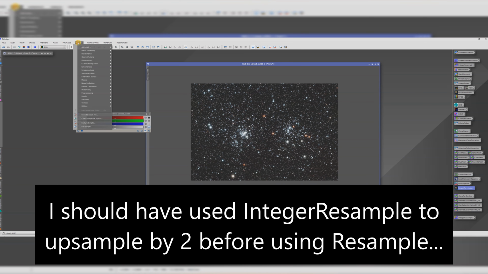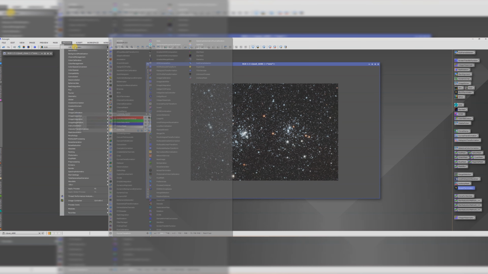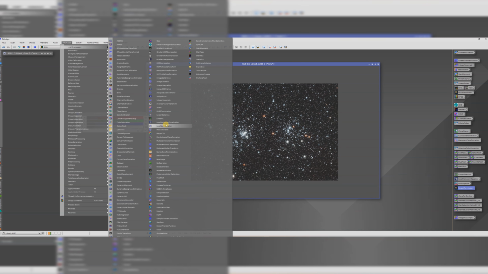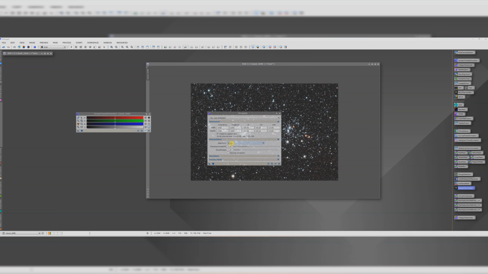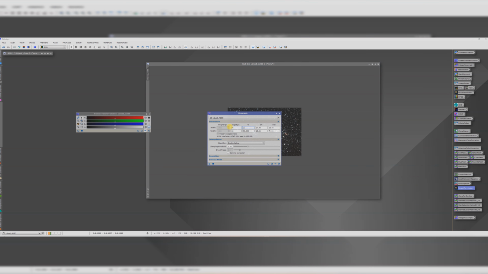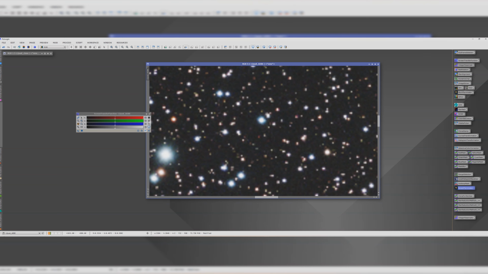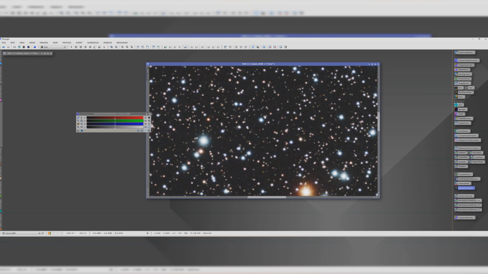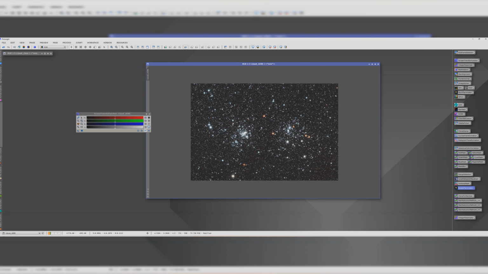So what I do is, see if I can remember where it is. Processes. We want resample, don't we? I choose this bicubic spline algorithm. The view selection should be L-Quad ADBE. Go down by 50% and then up by 200%, and that process just smooths out the stars a bit so we don't see as many pixels. There we go. I told you that was going to be super fast.